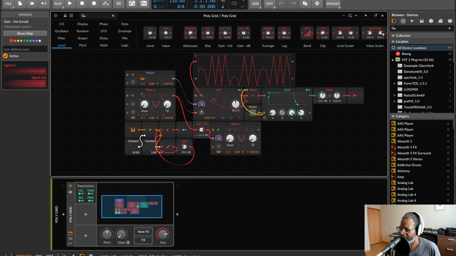So let's offset it by like 12 dB or something. That should be good. And then we'll get a good range here. Anyways, I'm going to take the output of this, plug it into here. And now we can hear the difference.